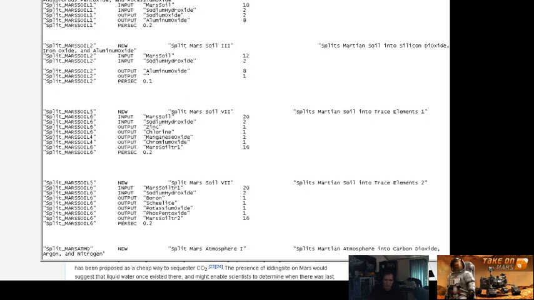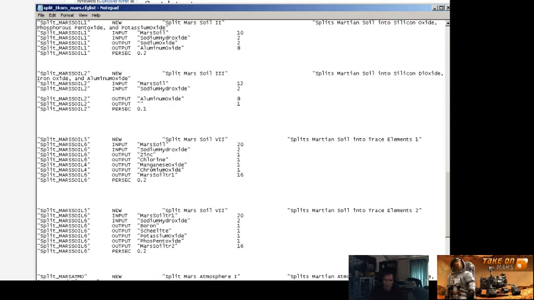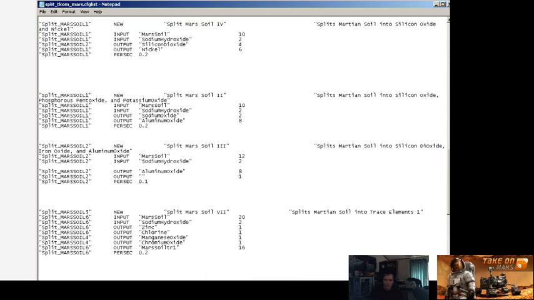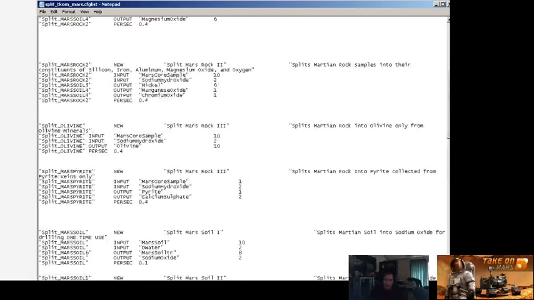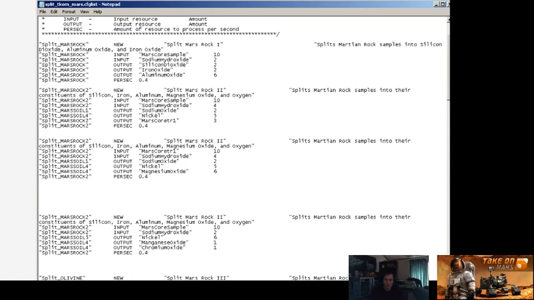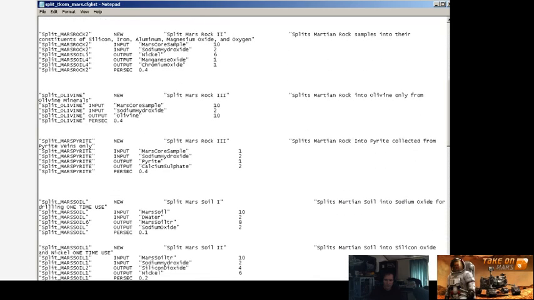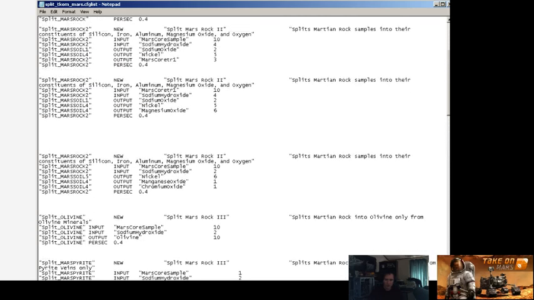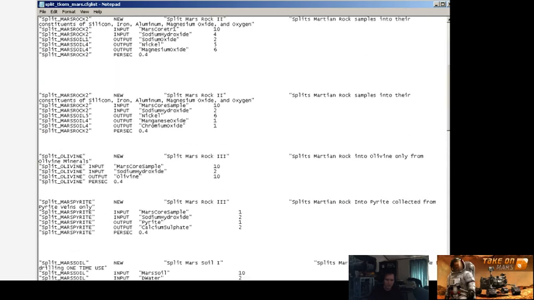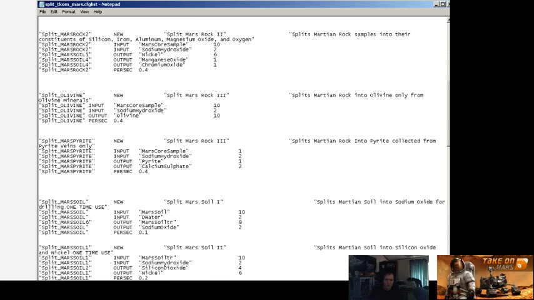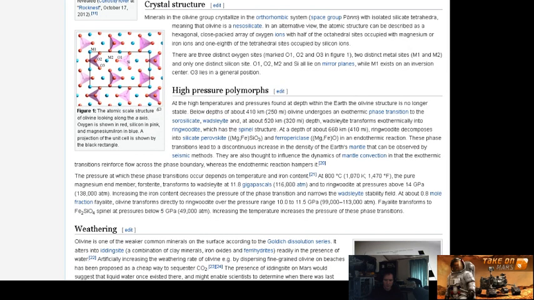So split Mars. Let's take a look here. So olivine is a rock. There should be split olivine here. So I just split the olivine out, and then what I do is I have to split that using heat or pressure or whatever.